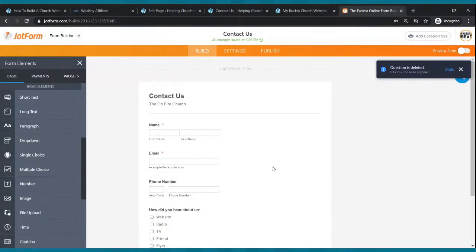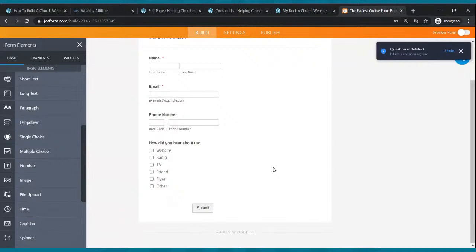So there's our form. You got name, email, phone number. How did you hear about us? I like keeping the forms real simple because if people are not a part of the church and you ask for too much information, they'll be like, why do you want so much information? Especially if they're not saved. So name, email, phone. How'd you hear about us? And the only ones I make mandatory with the red dot is name and email. Everything else is optional. Okay.